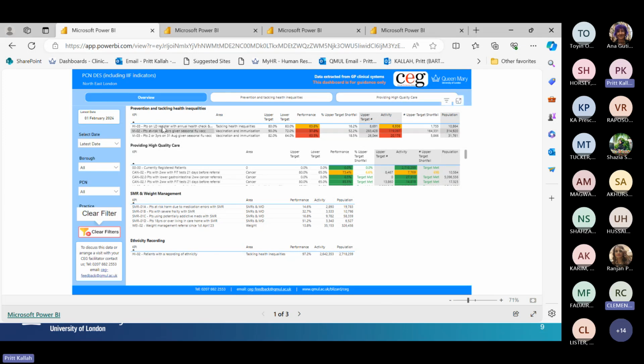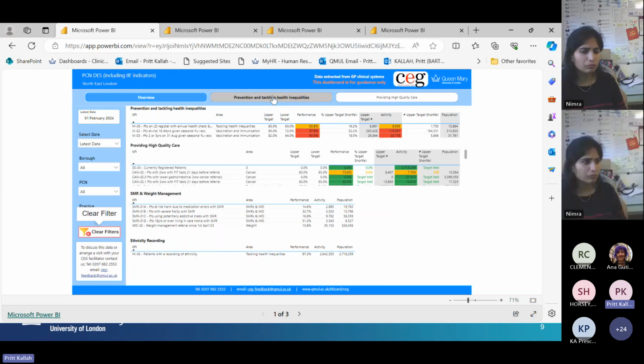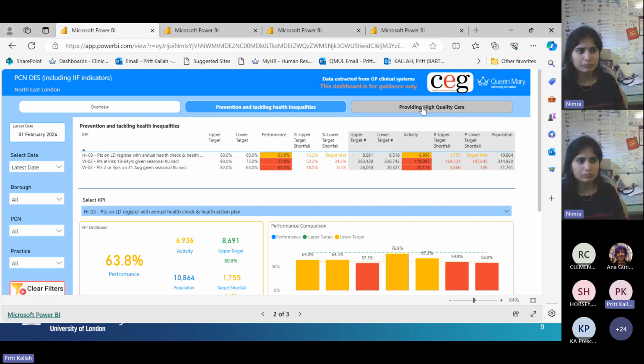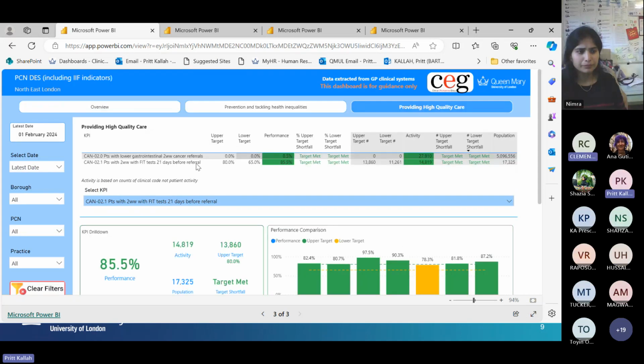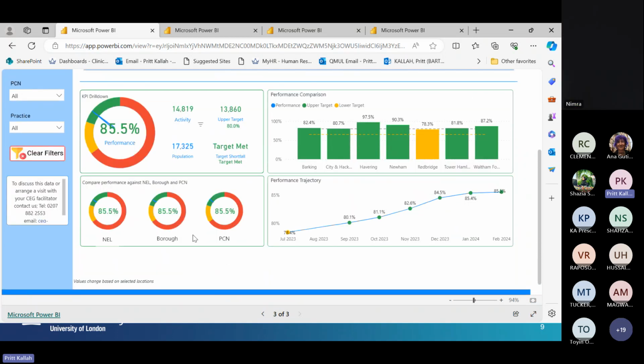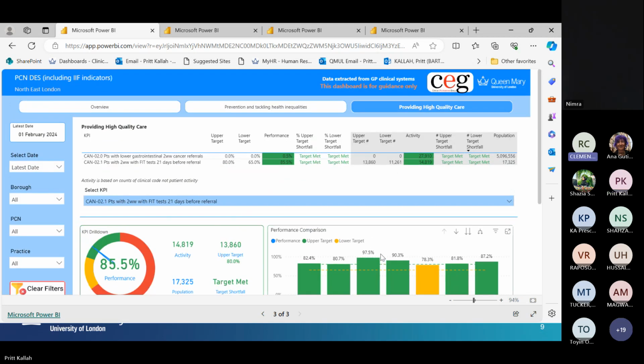Okay. So the other two pages, the prevention and tackling health inequalities and the providing high quality care, are pretty much the same. You've got some KPI bars at the top and some visuals at the bottom that display the data. We've got a donut chart, a borough comparison chart, which shows the performance of all the boroughs, so you can compare, and also a timeline performance, so you can see the performance over time, over the different months.